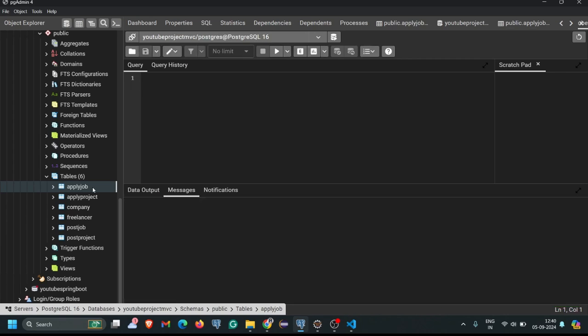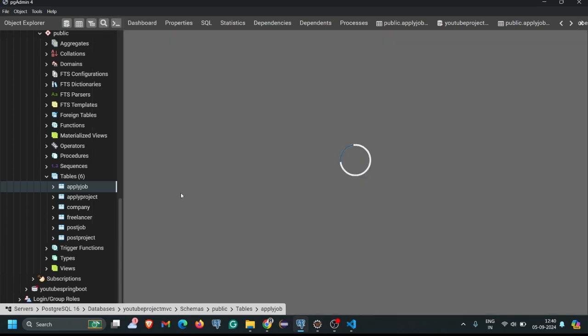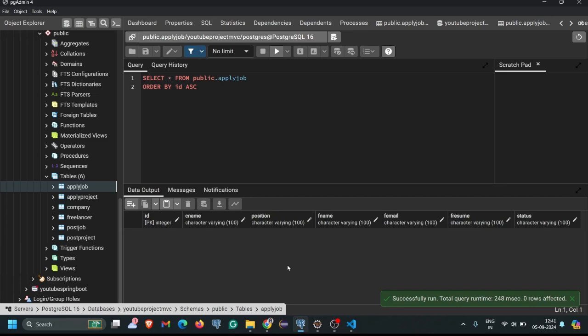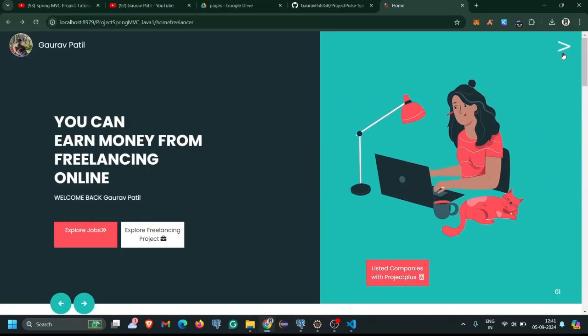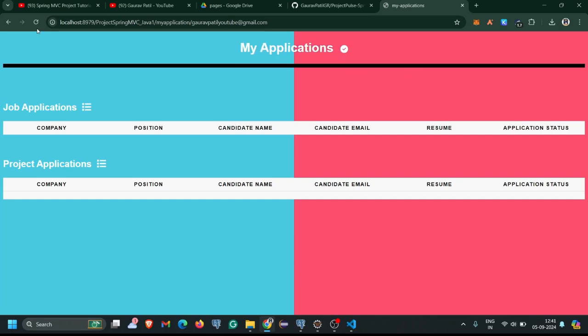I'm just going to truncate this apply job table, and we have to see now whether our sent status is coming here or not. So I just apply a query, that is truncate table, so our data will be removed from that table. The table name is apply job. Execute query. Query successfully executed. Click on that, view all rows. There is no data present in that particular table now. Okay, so I just log into my account again, and if you see my job application right now, there is nothing in this particular page.